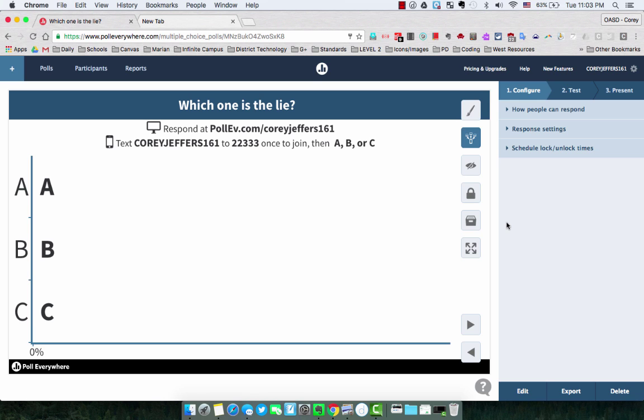A student could say their things aloud, like for example, I have a dog, I have a daughter, and I've been to Antarctica. So the dog is A, daughter is B, and then Antarctica is C. If I pull up my cell phone right now, actually, I'll just show you on here.